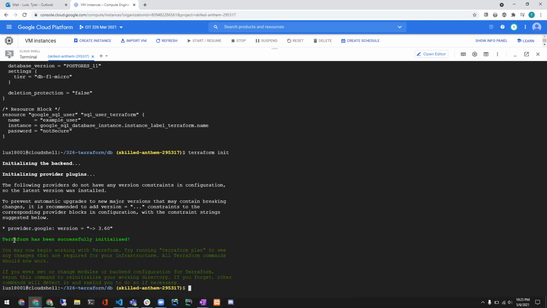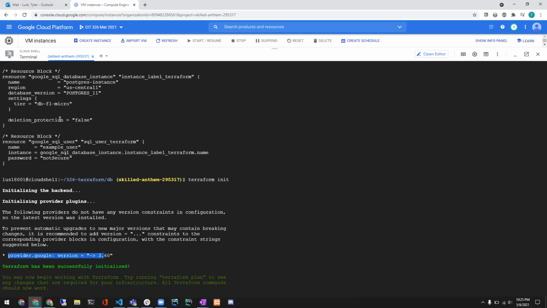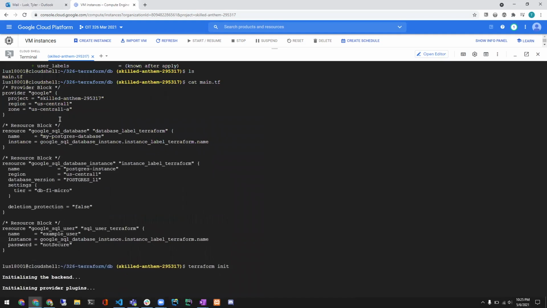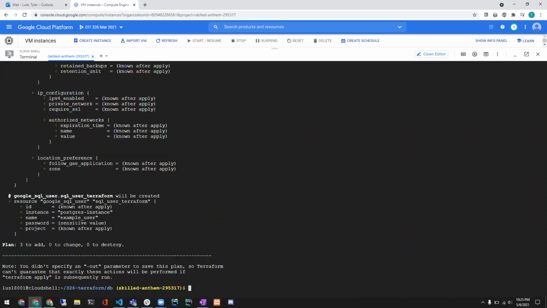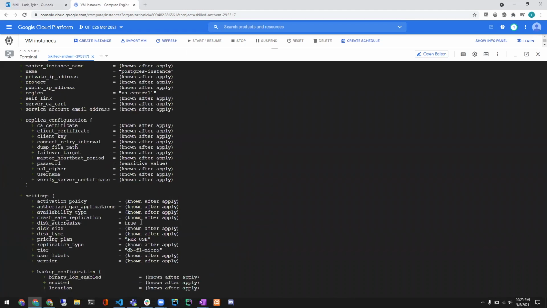You see Terraform has been successfully initialized, downloaded the provider. And here we haven't set the version, so I think it defaults to the most recent version. And now you can begin working with Terraform. Try writing a Terraform plan, so let's see what that pulls up. That's a lot right there.